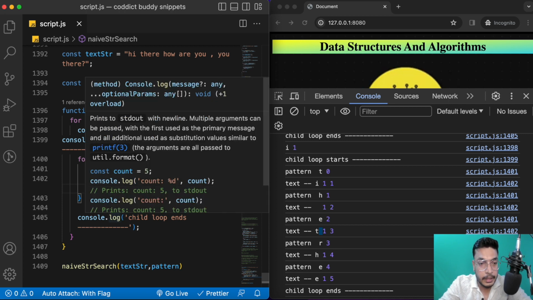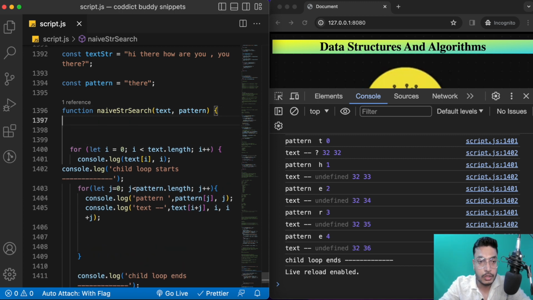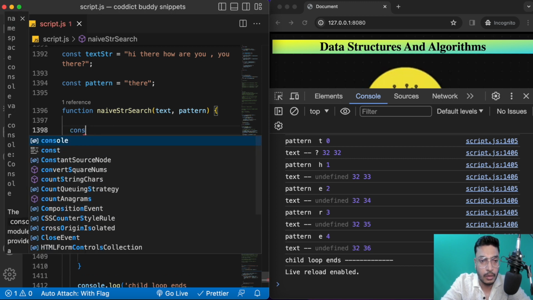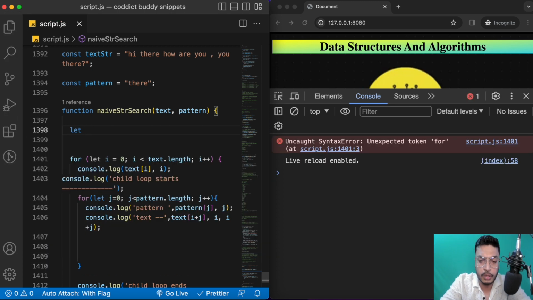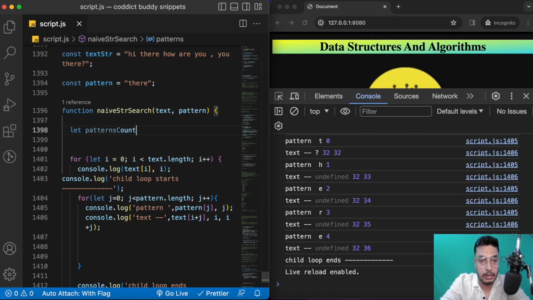So here is a little thing to think about right now. When do we want this loop to stop, and when do we have to identify whether we got a pattern or not? In order to get a pattern, let's create a let, because we are going to update it, patterns count. Let's set it initially to 0.